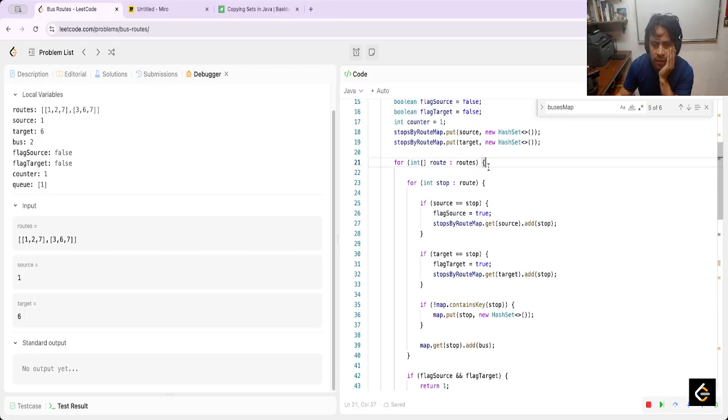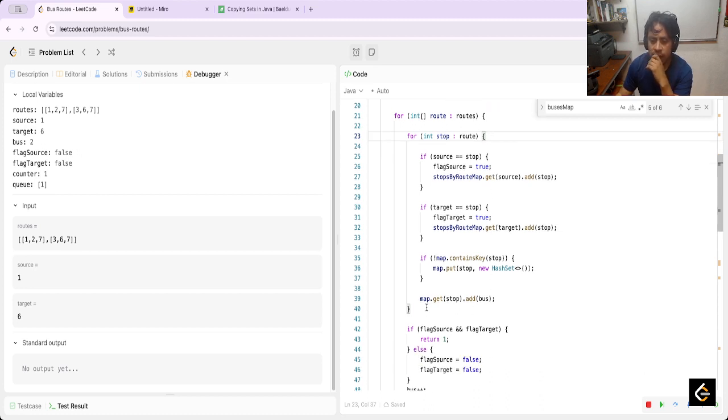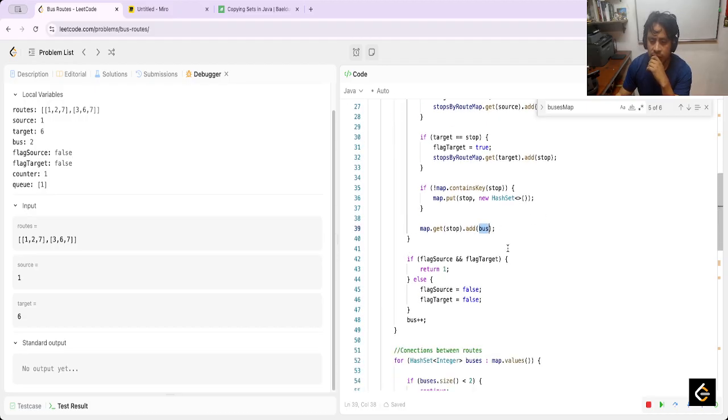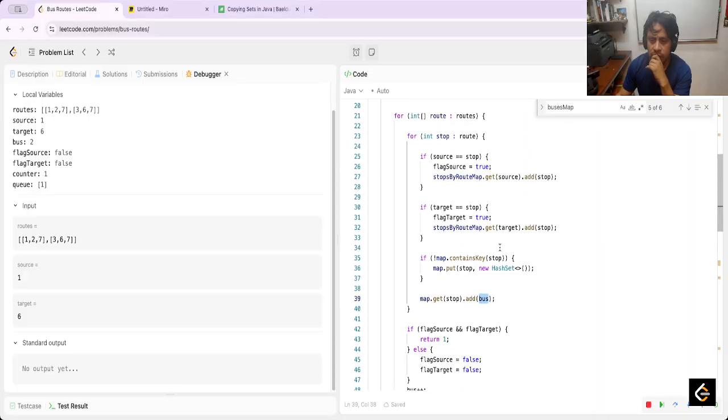Okay, in this case, this is the root, every stop, and here is map.get stop, and add the bus, the current bus, that is the 0. Stop 1, 2, and 7 are in the bus 0, and next to the 3, 6, and 7 is in the bus 1.